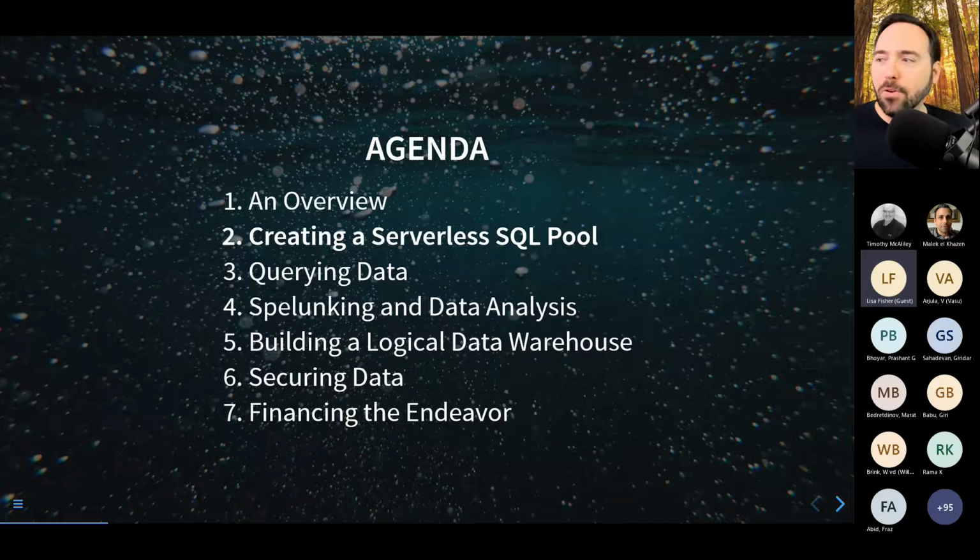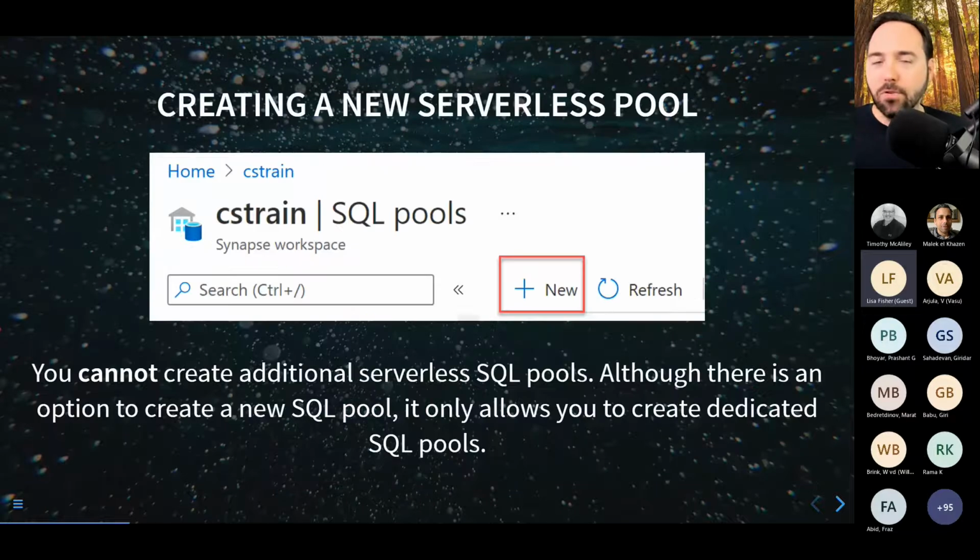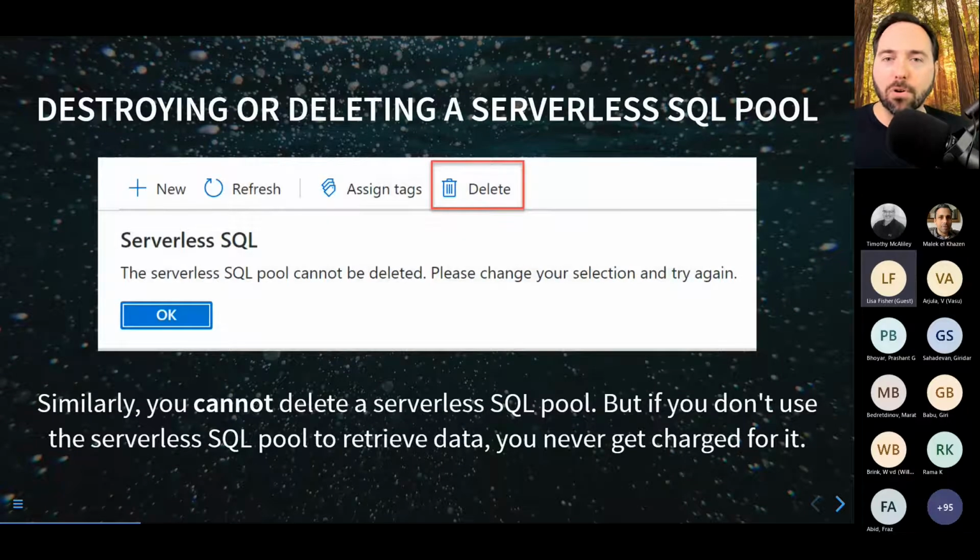So now let's talk about, how do you create a serverless SQL pool? Actually, the short answer, you don't. Well, you create a workspace. The Synapse workspace will automatically give you one built-in serverless SQL pool. And you cannot create a new one. If you try to select new for SQL pool, that'll give you a dedicated SQL pool. So you can't have a second one. You can't accidentally delete your existing serverless SQL pool. So you can't really create or destroy. And that's okay, because again, if you're not using it, you're not charged for it.